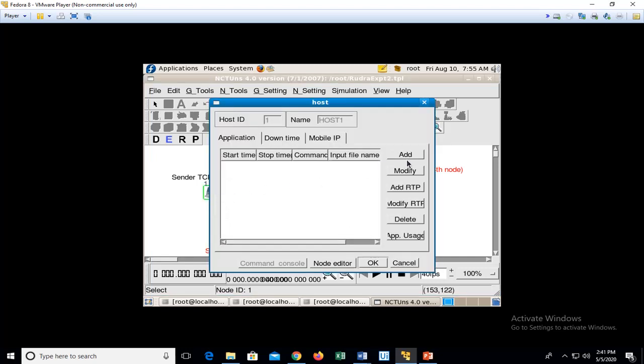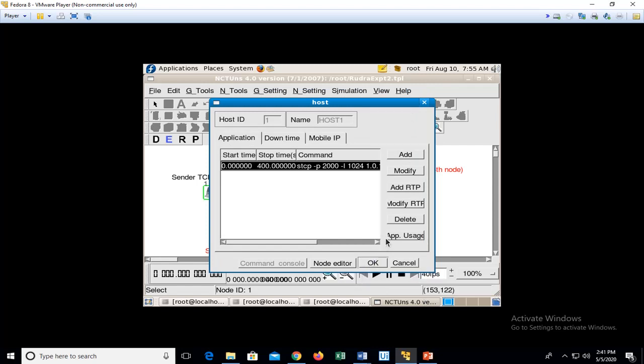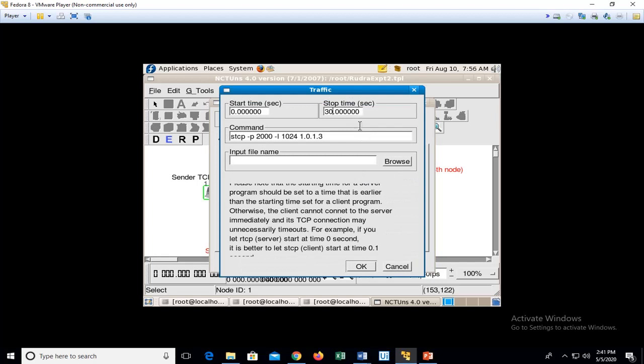So double click on the node, add. Since it is a sender and using TCP, STCP hyphen P, give a port number, then hyphen L, which is 1024, and to whom you want to send, 1.0.1.3. So this is being configured. Now if you want to modify it, say I want to reduce this time, I'll just take it as 30 seconds.